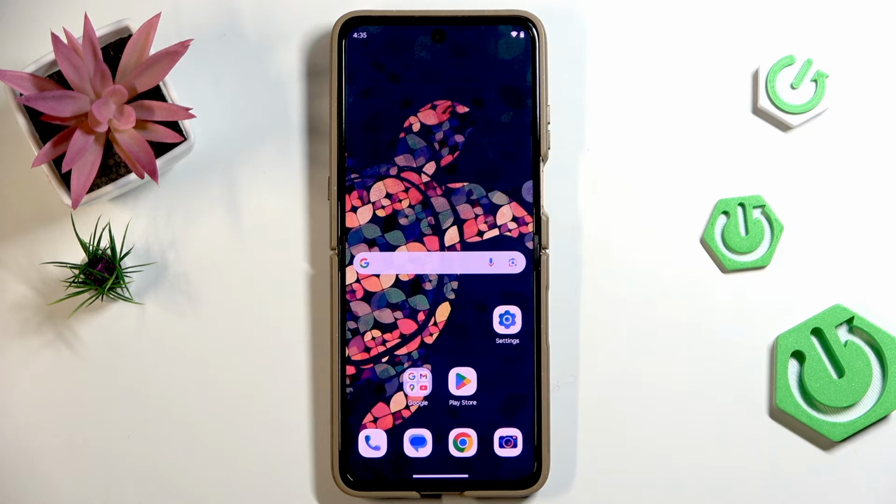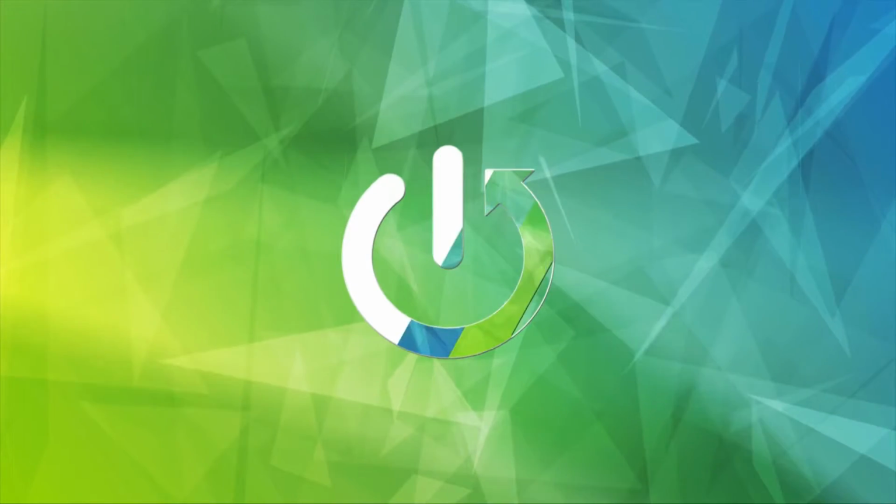Hi everyone, in front of me I've got Motorola Razr 6C Ultra, and let me share with you how to enable the developer options on this device.